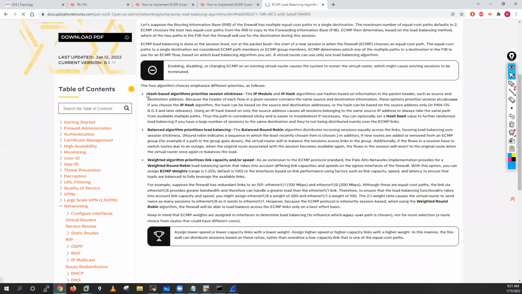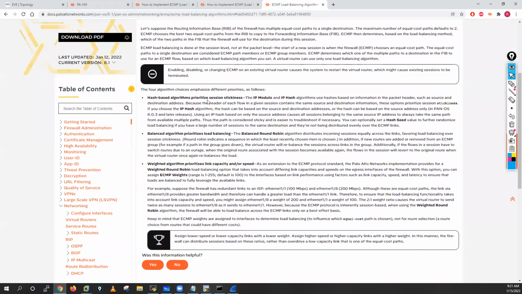These are the 4 algorithms: hash based algorithms, balanced algorithms, and weighted algorithms. Okay, on the basis of weight value. So let me show you how we can configure it.